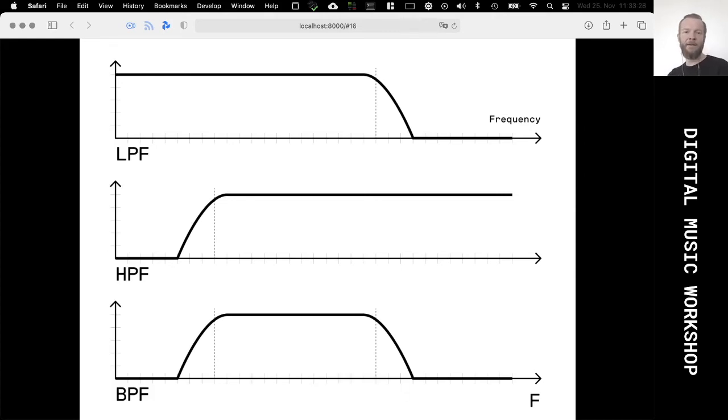And maybe best explained in a graphic also. So the low pass filter here, the top graph, is actually filtering out high frequencies of an audio signal. It lets low frequencies pass, that's the name, and higher frequencies are filtered out. A high pass filter does the opposite, so high frequencies are allowed to pass and low frequencies are filtered out. And then there's the bandpass filter, which lets only a specific range of frequencies pass and filters out the low and the high frequencies.